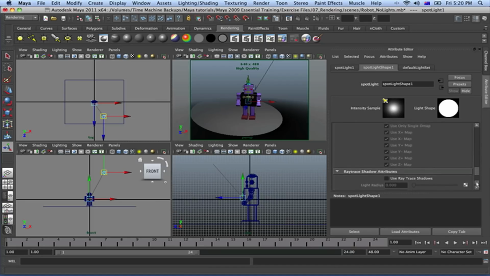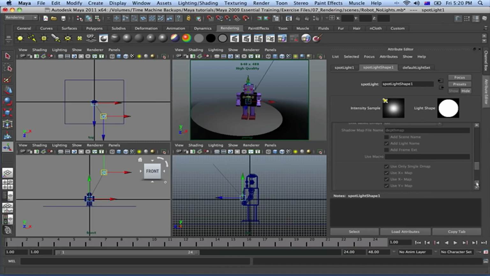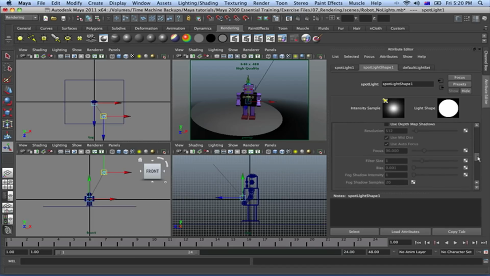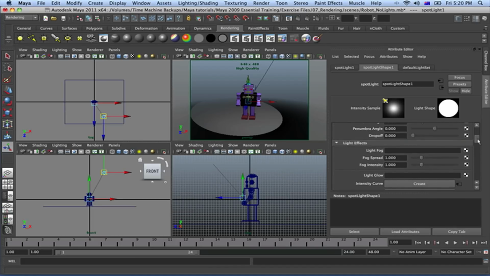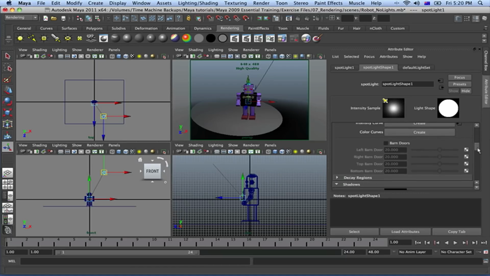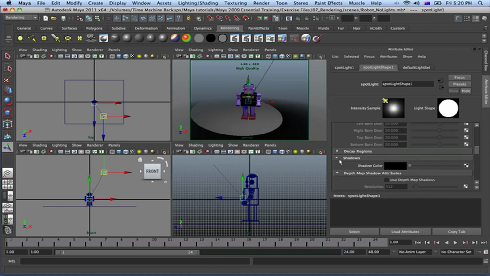Make sure you're comfortable with the way you move your lights, guys. Practice, move your lights up and down, left, right, and center. Practice, and you'll be more comfortable. Shadows.